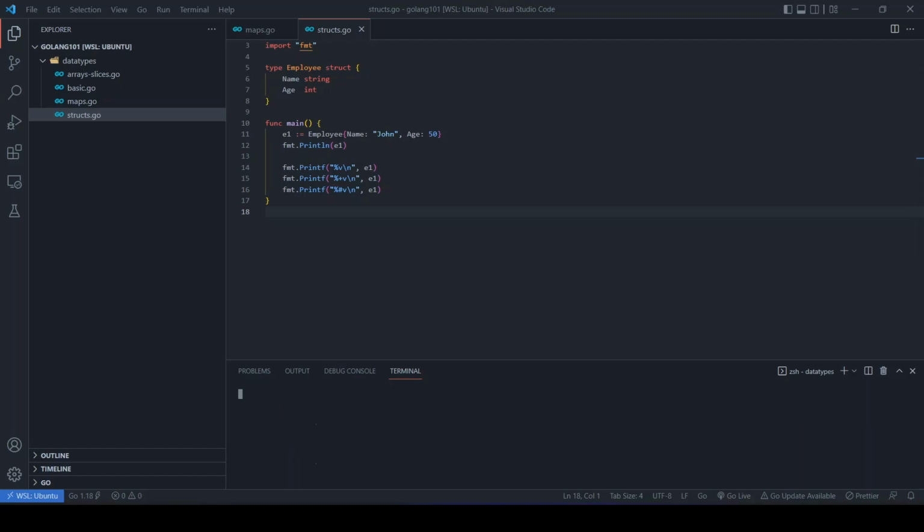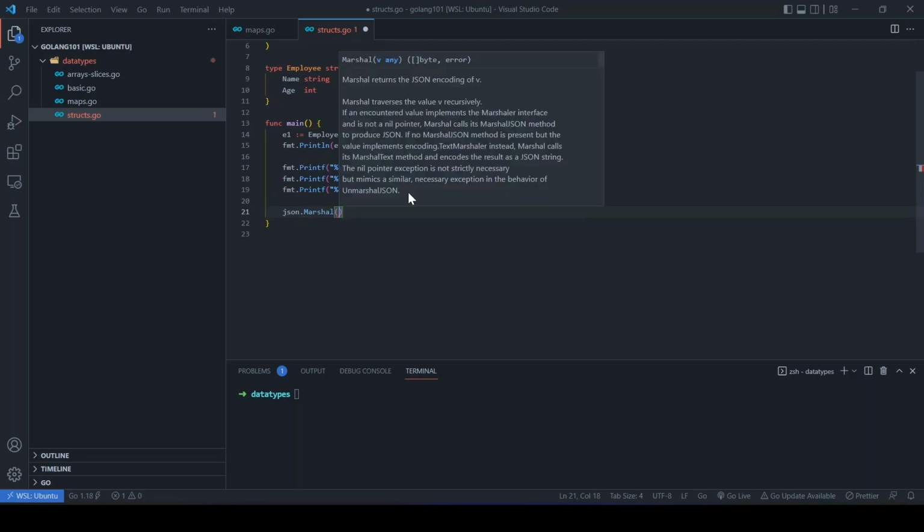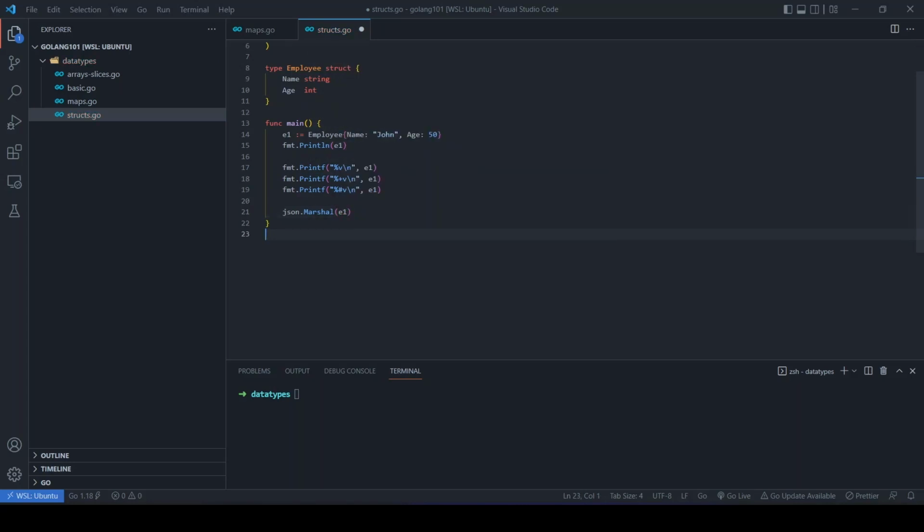The other option is we could create a JSON out of this struct. For that, we will use a package called json, which is inbuilt in Go. So type json, press enter, dot, there is a method called Marshal. This Marshal method takes any as an object and returns a byte slice and an error. So we will give in our variable name, and let's capture the return values into two variables, that is e1JSON and error.